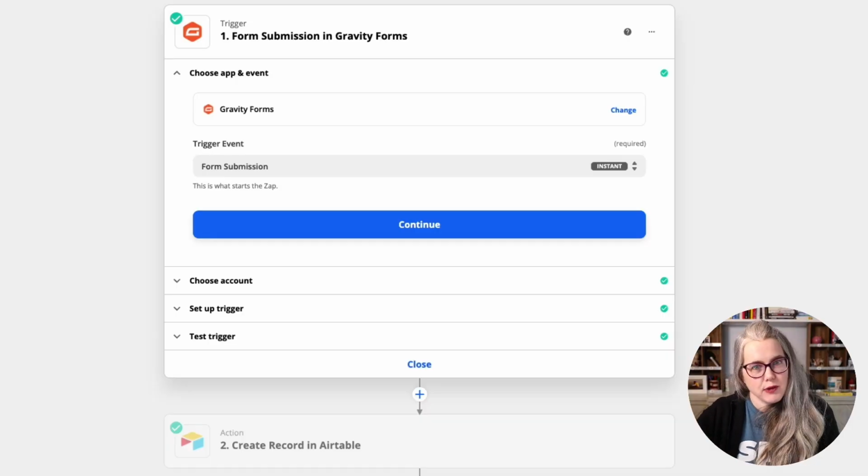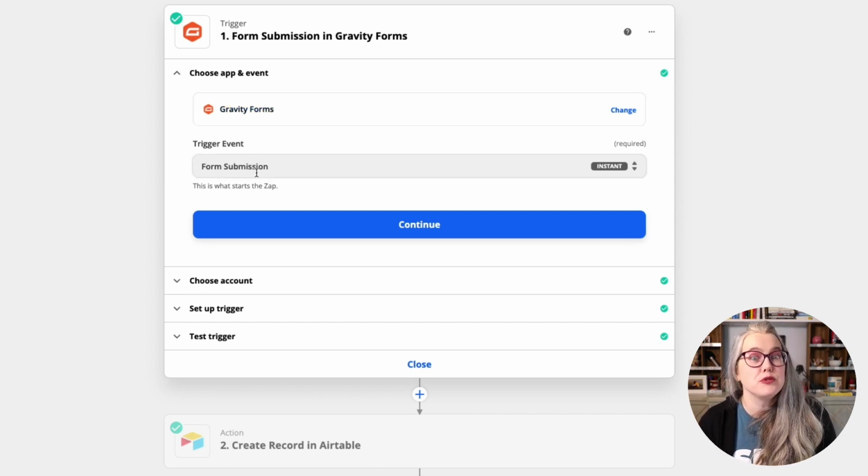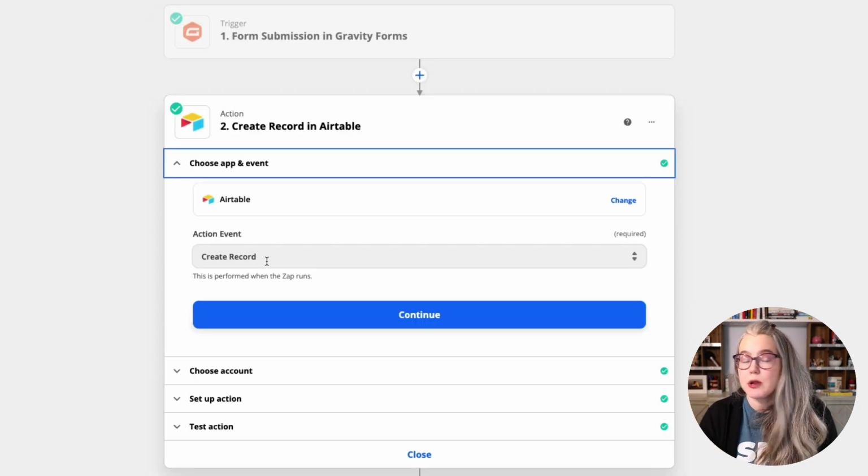And so we have a recipe set up here so that anytime, you can see here, Gravity Forms has a new form submission, then Zapier will start working, and Zapier will take all of the information from that form submission, and create a new record for us in Airtable with all of that information. And so Zapier is helping us get all of that form data out of Gravity Forms and into Airtable.